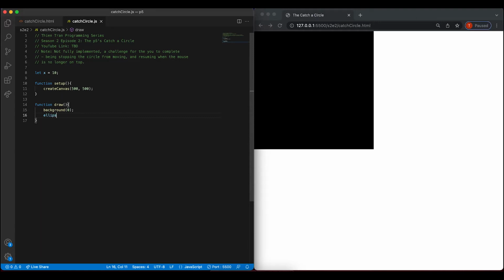And have my ellipse be x and height divided by 2 for aesthetic purposes, because I wouldn't want the y coordinate of my ellipse to be awkwardly placed up here or up here. I would probably want to keep it in the center. And then have the width and height of my ellipse be 20 by 20. And there I have my first ellipse.